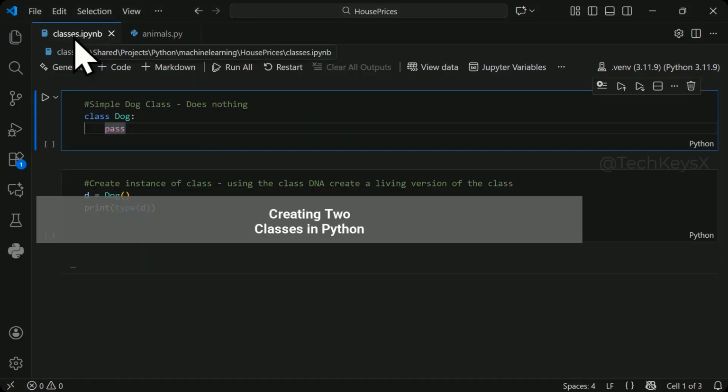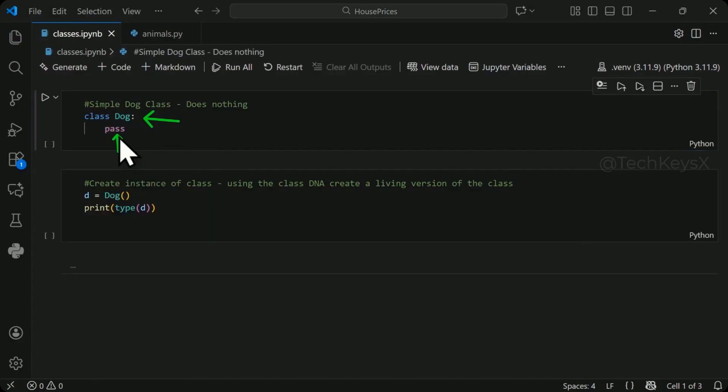So we are in this Python Jupyter notebook over here. And you can see we have created a class here called dog. And you can see this class at the minute does nothing. So here it's just basically using the keyword pass. Pass is a keyword you use to prevent errors in your code while you are thinking about what to implement in Python.